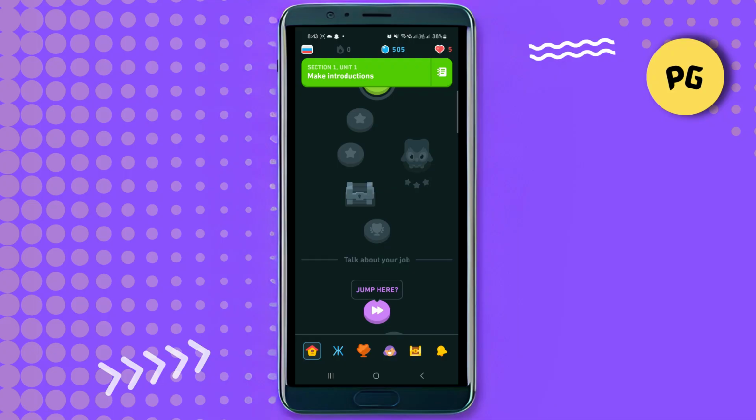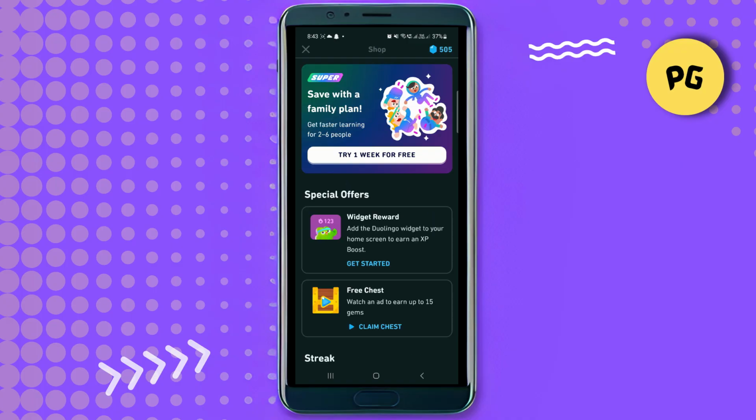To get started, the first thing that you'll need to do is open Duolingo on your device and sign into your Duolingo account. Here, go ahead and click on the crystal icon, which you'll find at the top of your screen right beside the heart icon or lives. Once you click on that, you'll get redirected to the shop.